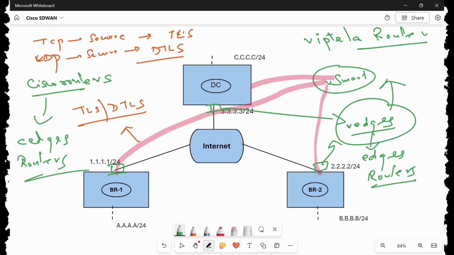When we connect these edge routers on the branches or in the data center, the first thing they will do is find the IP address of this vSmart device. Once it gets the IP address of the vSmart device, it will try to form this control tunnel, or you can say the control connection. So the question comes: how will a vEdge router get the IP address of a vSmart device?